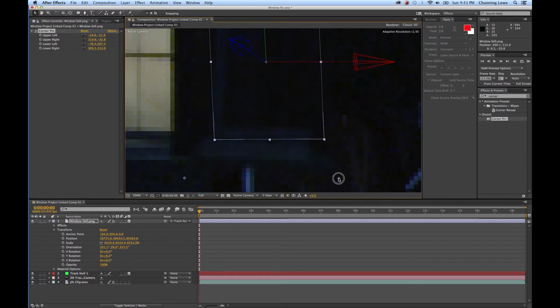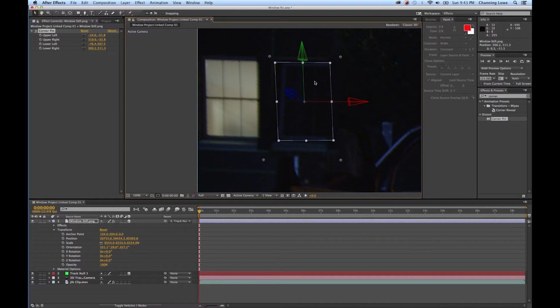Almost there. Right about there. So that window looks pretty good. It's covering it, but one issue that we have here is it's covering the door as well because it's pasted on top. We're going to take care of that last.